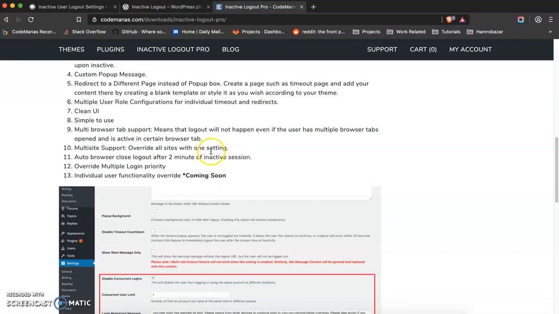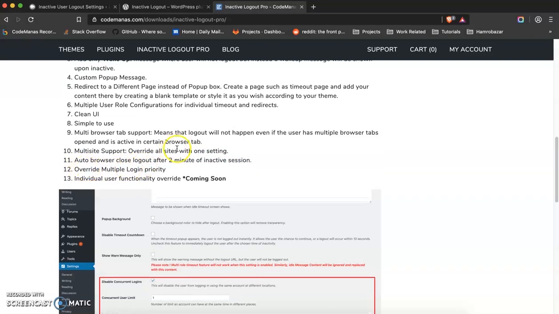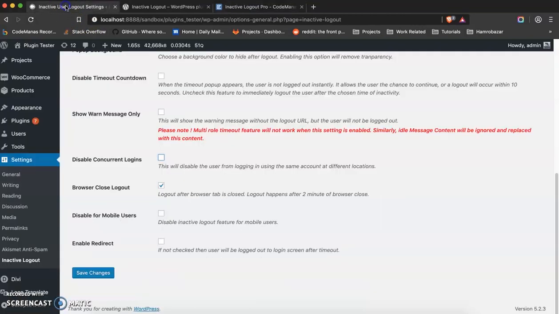With the pro version, you get the capability to log out of the website even after you close the browser, though it would take 2 minutes to do that because of some certain issues. And the other functionality is overriding the multiple login priority, which I will show you now.